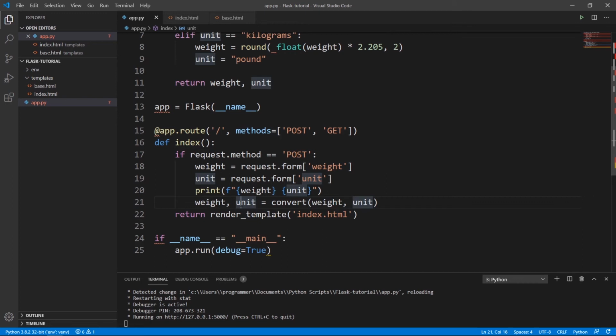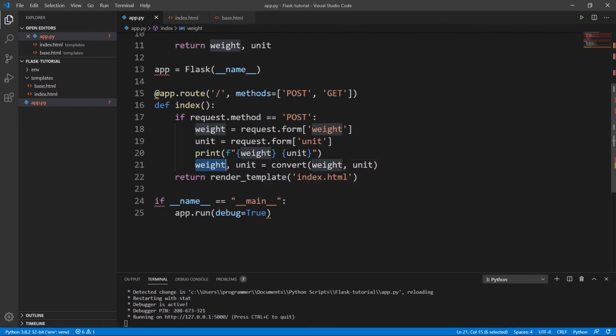You can see what I did here. Order is what matters. So if I switch these around, this would break. This would store 80 in the unit and kilograms in the weight. So the order matters, not the name of the variables, even though we're using the same. So now we have our new weight and our new unit of measurement after we convert it.